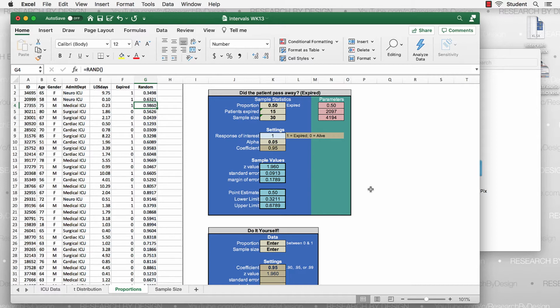And again, our alpha is 0.05, giving us a 0.95 confidence interval. Here are our sample values for the z-value, standard error, and margin of error. Our point estimate is the same as the proportion. Our lower and upper limits are the range in which the population proportion will fall 95% of the time.